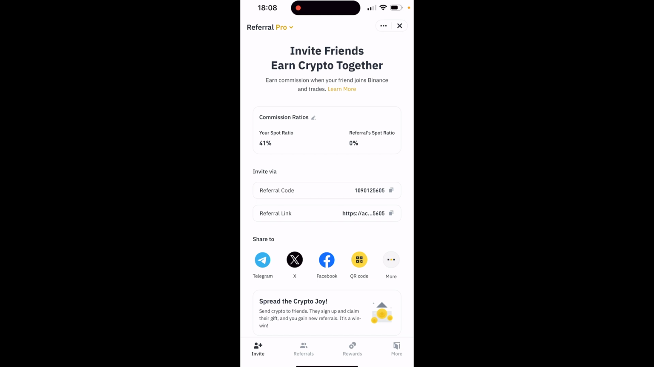But the one I like is Referral Pro. If you click on Referral Pro, then click OK, you can then find your referral code and your referral link, and you can see how much percentage of the trading fees you're going to earn.